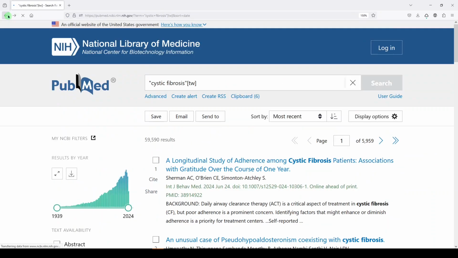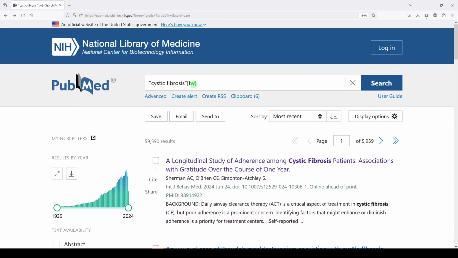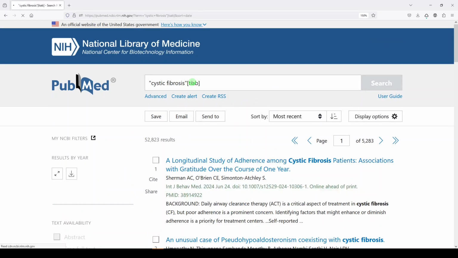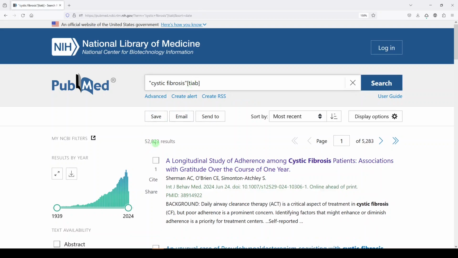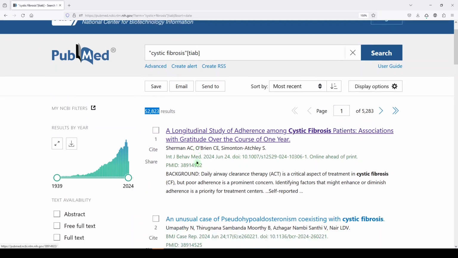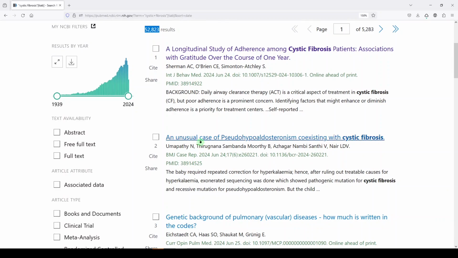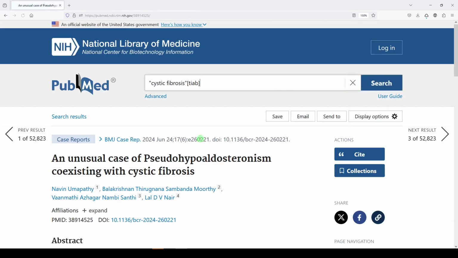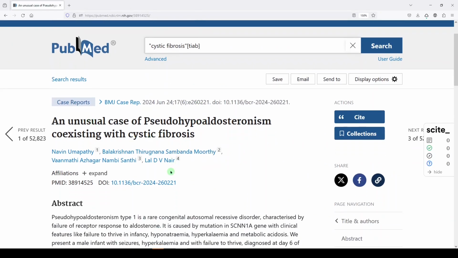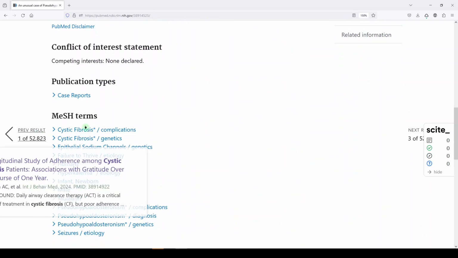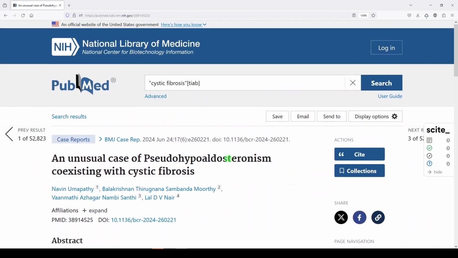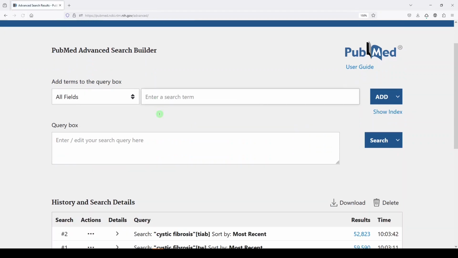So let's now try cystic fibrosis TIAB. Title abstract, 52,823 results, and that's because the fields that it is searching is more restrictive. And if we look at one, we will see it's in the title and it's in the abstract and there are MeSH terms, but let's not get complicated. So now let's go into advanced. I'm not trying to confuse you.